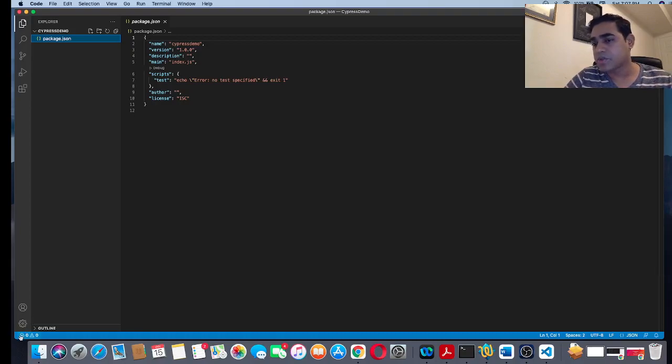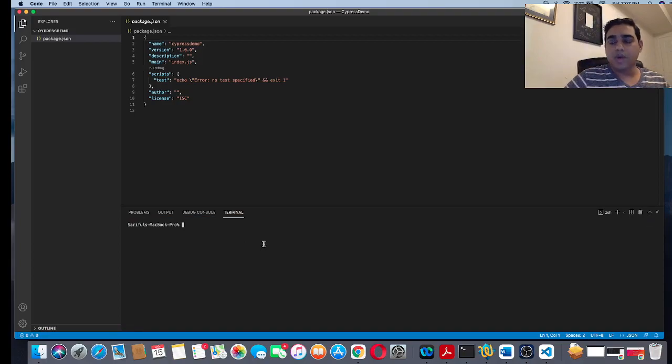So let's go back to the terminal again, and now we are going to install our Cypress. To install Cypress, it's very simple. We're going to type npm, again npm, because npm is the package manager, right? It will search. This package.json is a dependency file, right? Right now there is no information regarding Cypress.